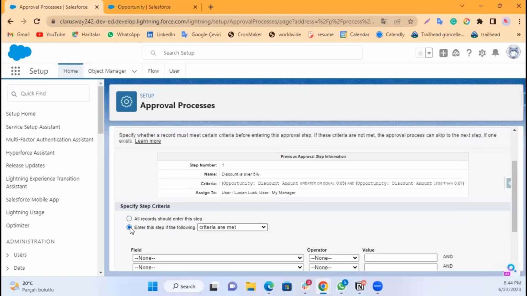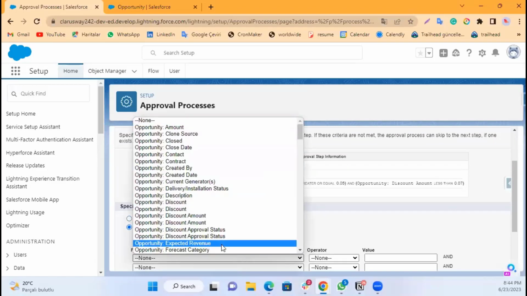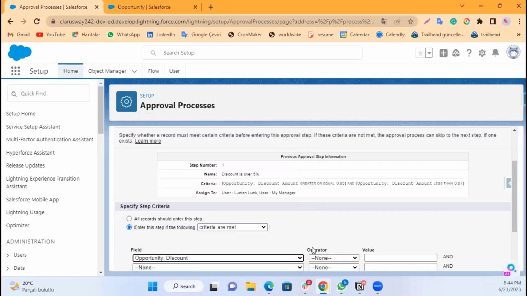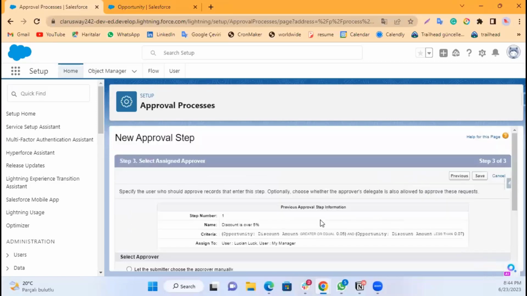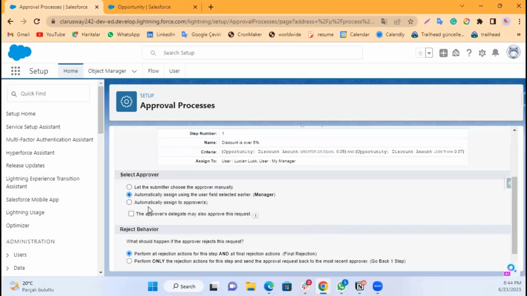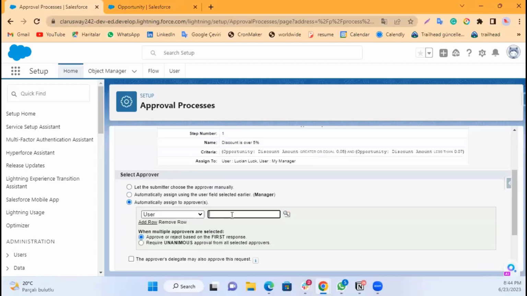Enter criteria. I will say if discount is greater than 7%. Okay. And now, who will be assigned? Who will be the approver? I will say user, normally CEO, but I will select a user here. My manager.